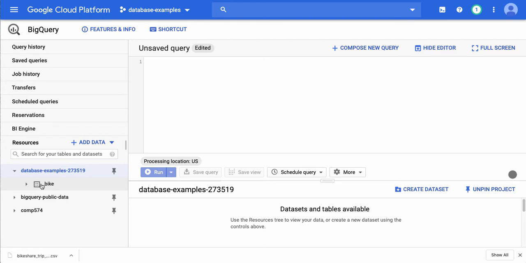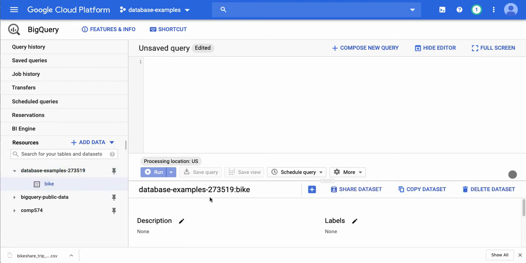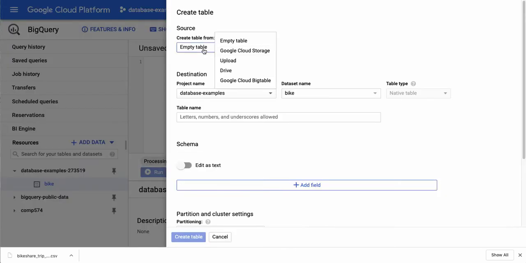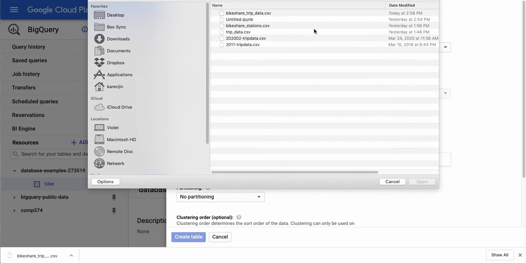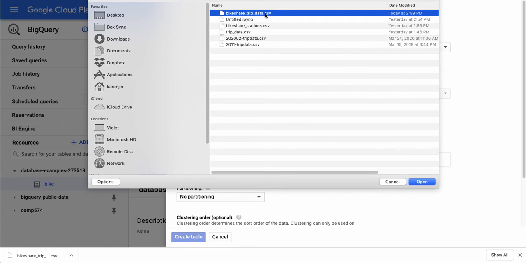So within the bike data set, then we can add in the table. And these tables can be imported directly through the CSV file. So I'm going to click on this bike here, and I'm going to say I want to add a table. And I don't want to add an empty table. Actually, I want to add a table with upload, assuming the table is on our local hard drive. I'm going to browse into that file. And over here, the table I want to add is called bikeshare_trip_data.csv.